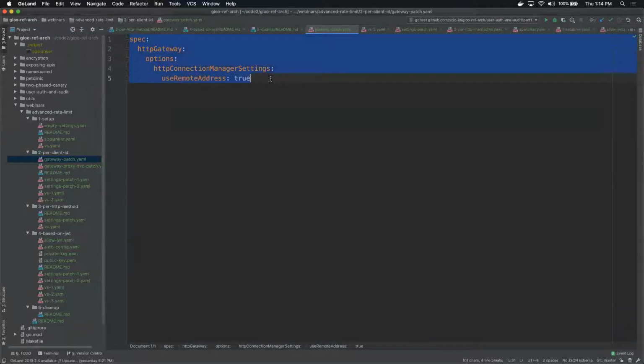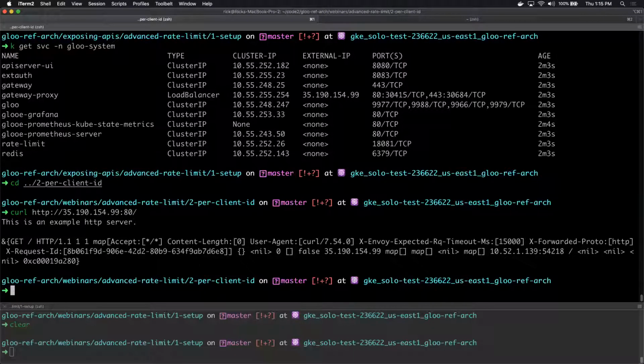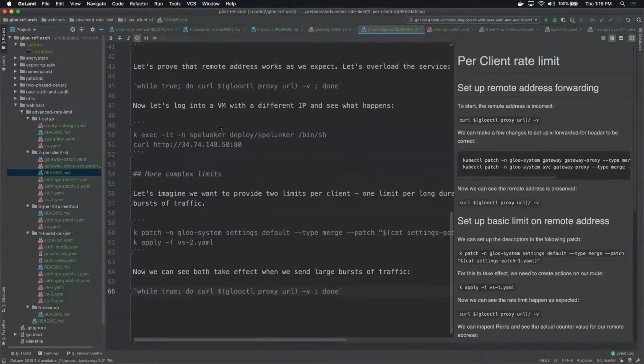The first is we want to tell Envoy's listener that it should be using the remote address. So this is a configuration that essentially gets associated with the route that we had set up. And it just tells the connection manager to set that up. So we can patch our gateway object with that configuration. Let me find my command here.